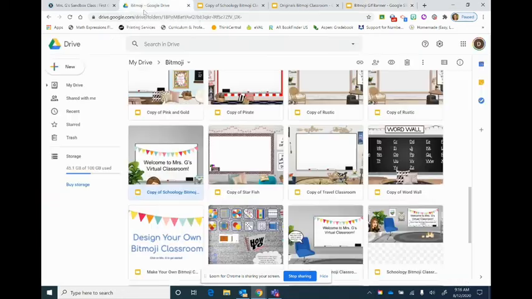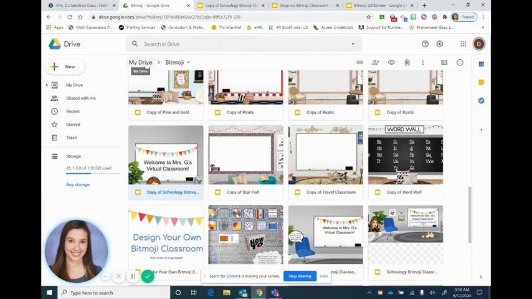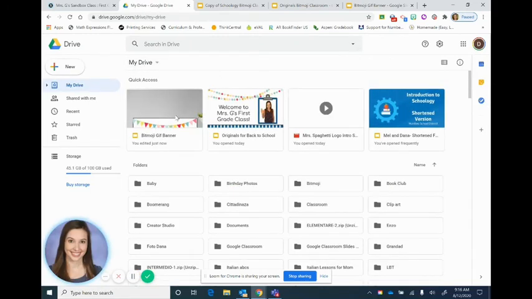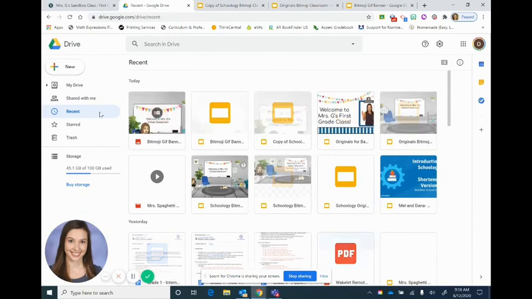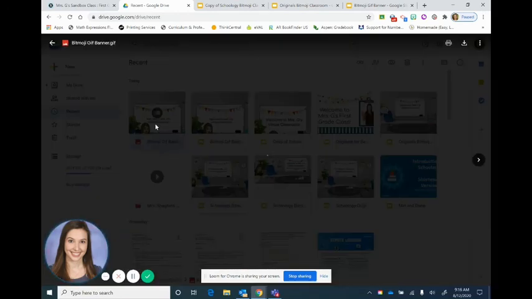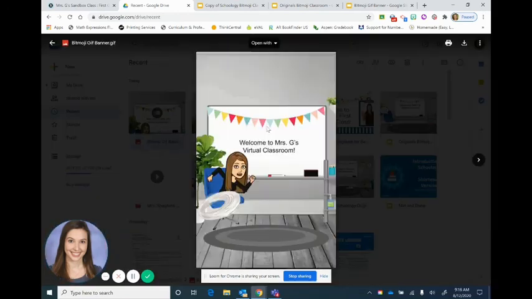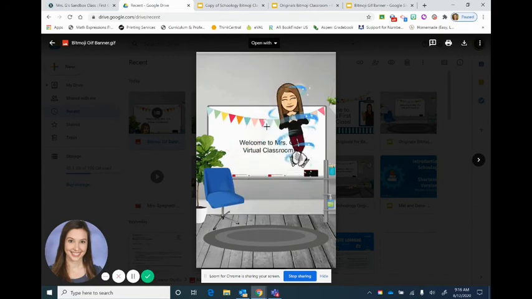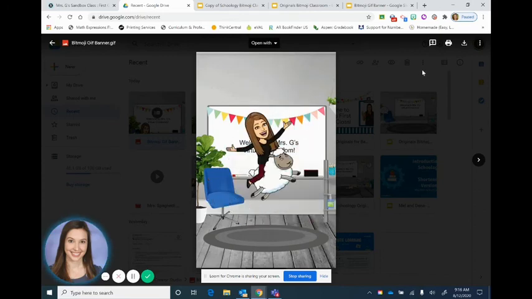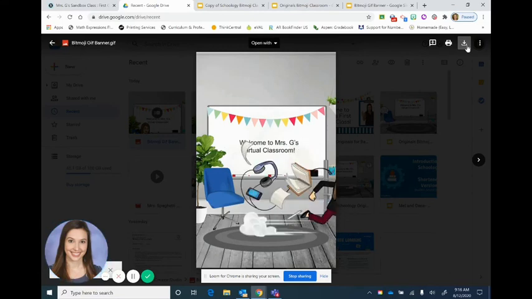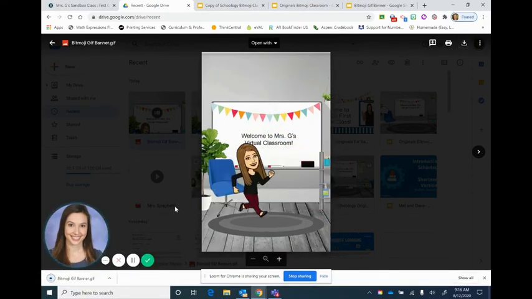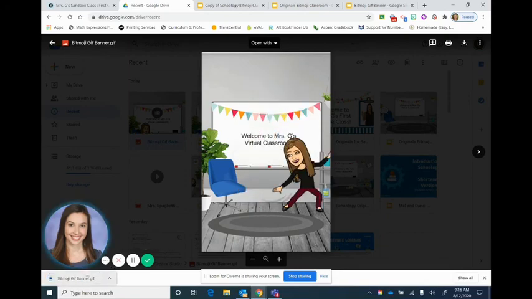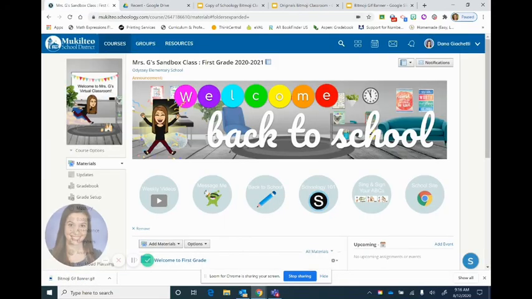So if I go back to my Google Drive, here's my Bitmoji file. It should be back in my drive. And sometimes it doesn't show up under quick access right away, so you can check recent. And there's my GIF that I just created. To put this into my Schoology account, I'm going to download it. And then it'll show up in my downloads. And then I can add it into my course.